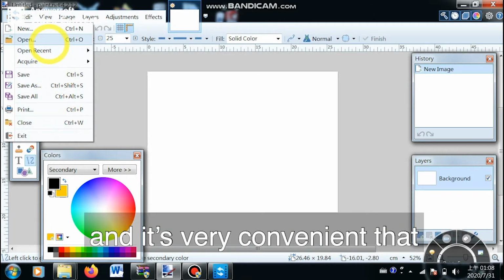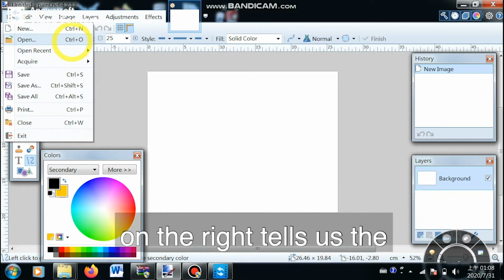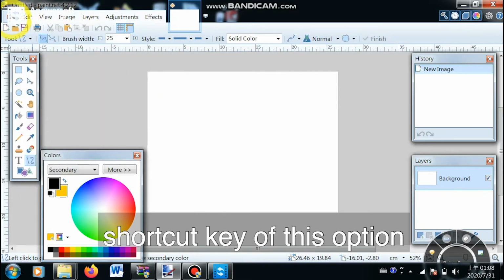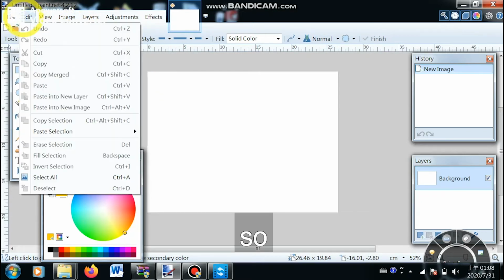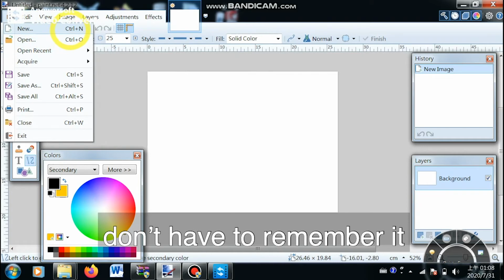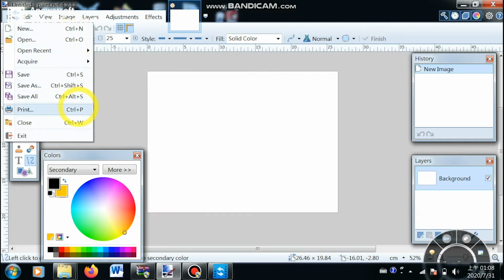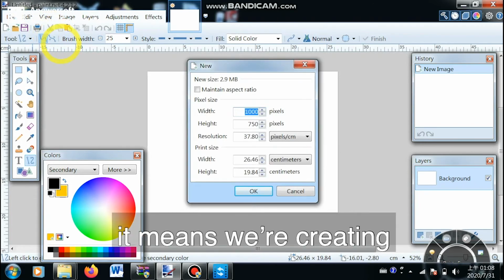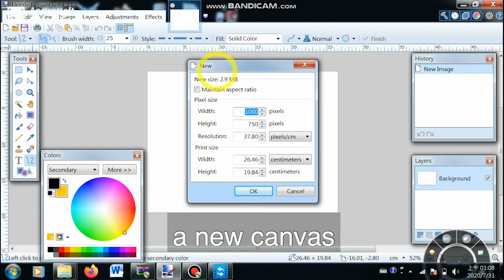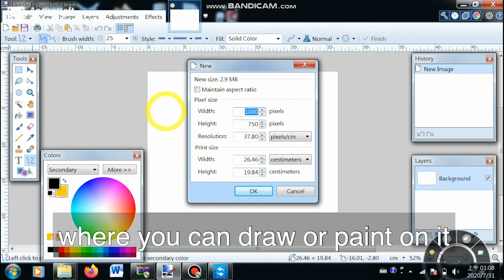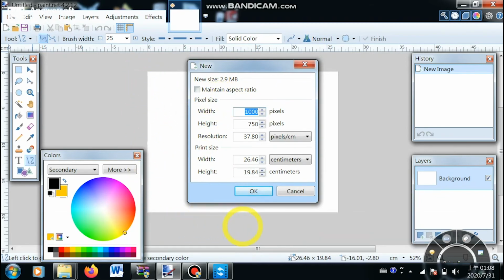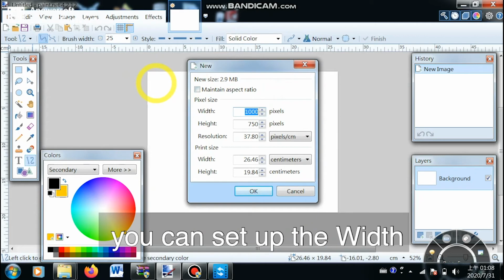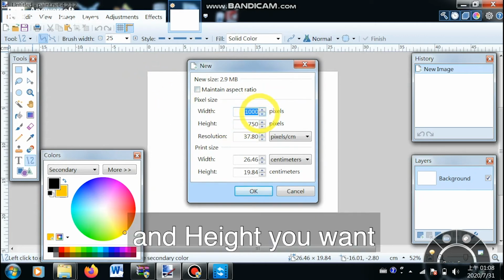And it's very convenient that on the right it tells us the shortcut key of the option, so that you don't have to remember it. But what's important is that when we click New to create a new file, it means we're creating a new canvas. And a canvas is where you can draw or paint. You can set up the width and the height you want.